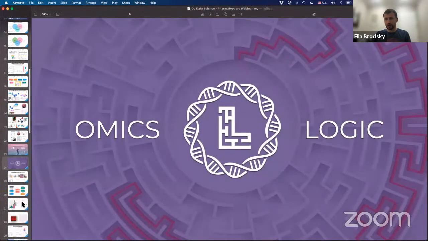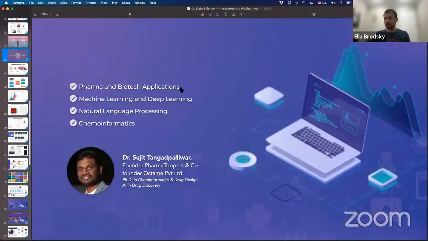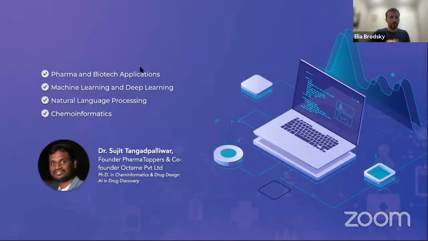I'll briefly introduce him here, Dr. Sujit Tangadipiliwar, sorry if I mispronounced your name, is a founder of Pharmatoppers and co-founder of an IT company called Octam PBT. And currently he's a lead data scientist on computer vision projects at Era Matrix. He served in multiple positions in many companies before, like Persistent Systems, Accelera, Hexaware, and others, and played a crucial role in applying artificial intelligence in the drug discovery field.